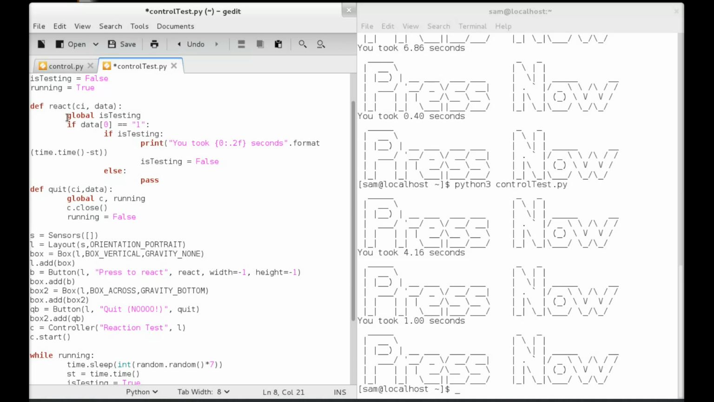So this is pretty simple here. If the data is 1, so the user just pressed down on it, and if we are testing, we print you took X seconds to press the button, or just you took X seconds. That's time minus start time, and then we set is_testing to false to say that they've completed the test. And if we're not testing, so if they pressed it randomly, we just do nothing.